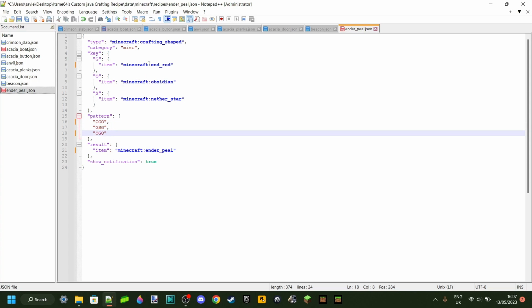Now, as you can see, I've changed this name. It's still a shaped one. I've just changed a bunch of things to this beacon crafting recipe, which is way easier than typing it from scratch, and it is now an ender pearl crafting recipe. So we can hit Ctrl S to save that.